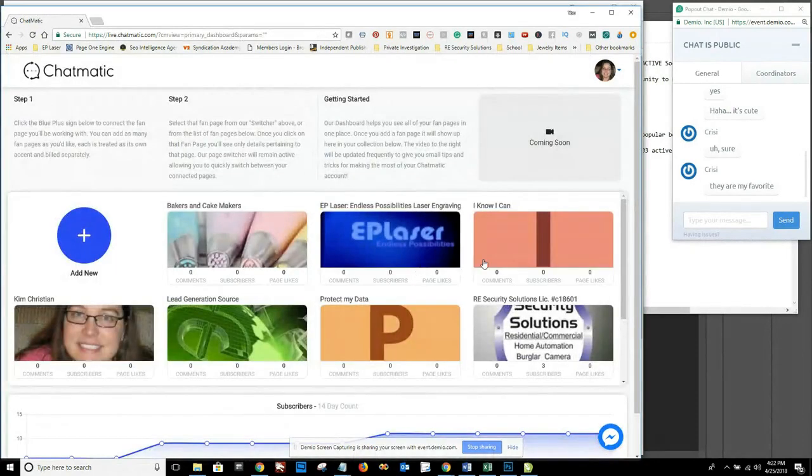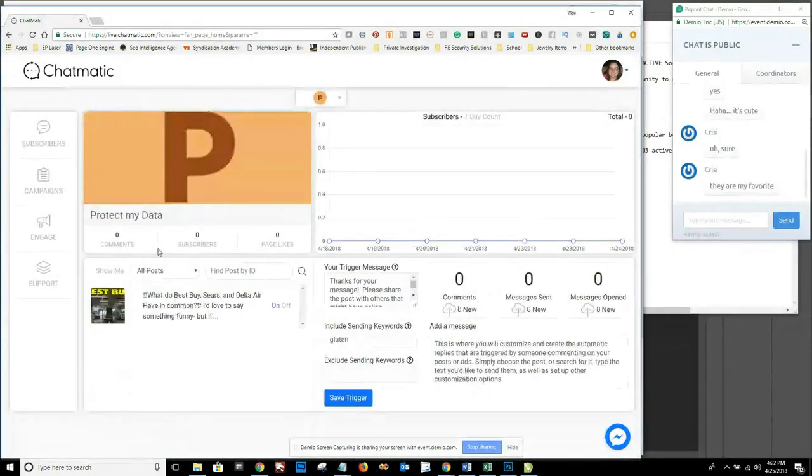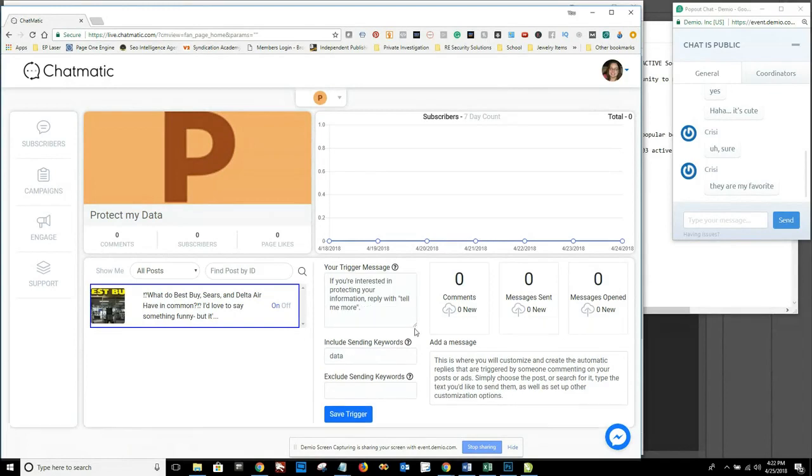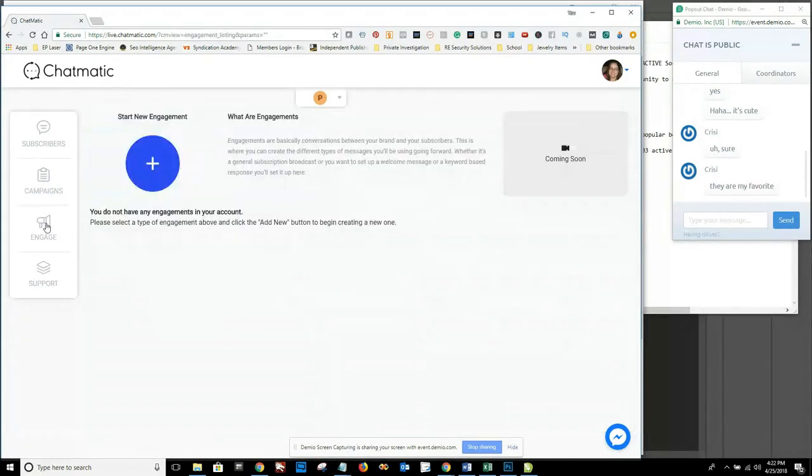So let's go into, I need to test these new pages. So let's test this protect my data one again. And I'm going to go in, and we've got this trigger up right here. So let's pretend that they're going to take a quiz. And actually, let me set up a real quick quiz. So this is how easy Chatmatic is, right? I'm going to set up just a quick quiz. It's going to be basically 2 questions.